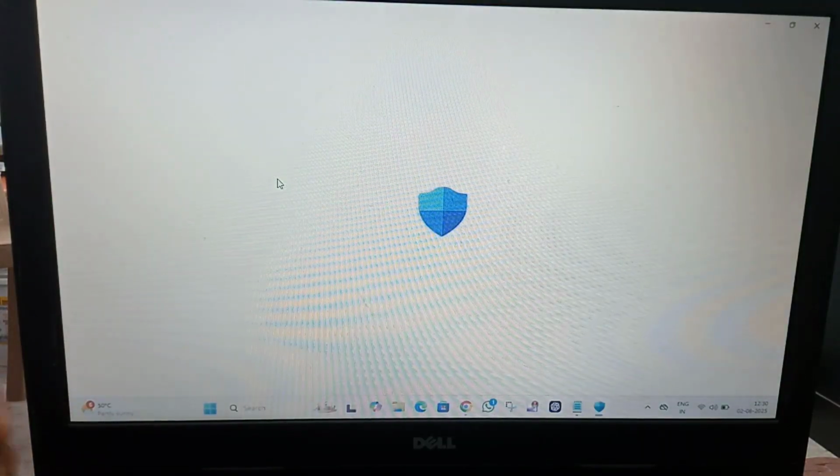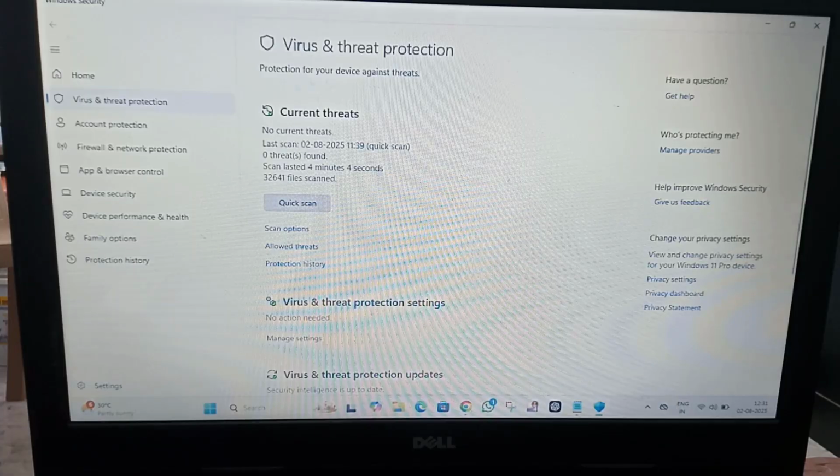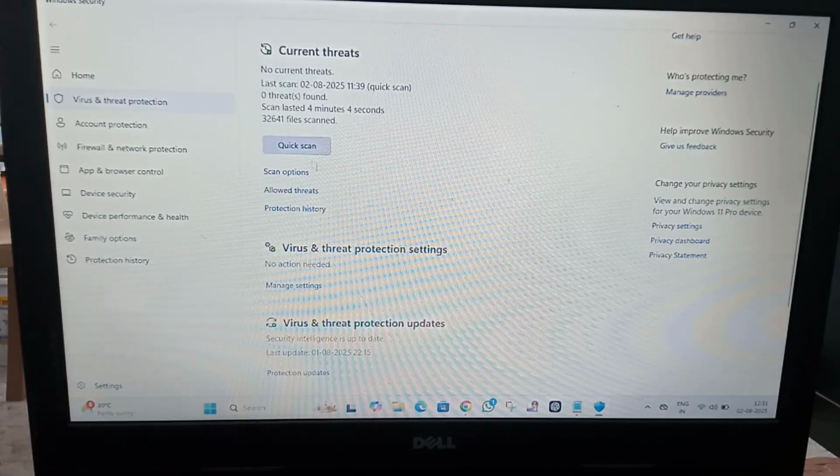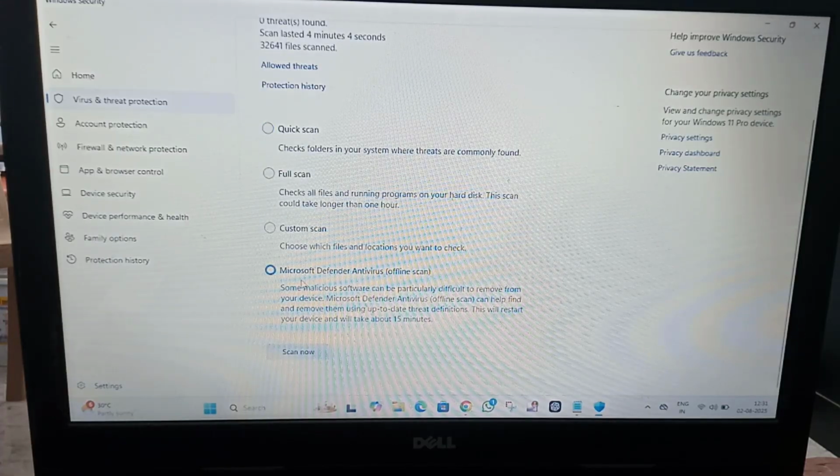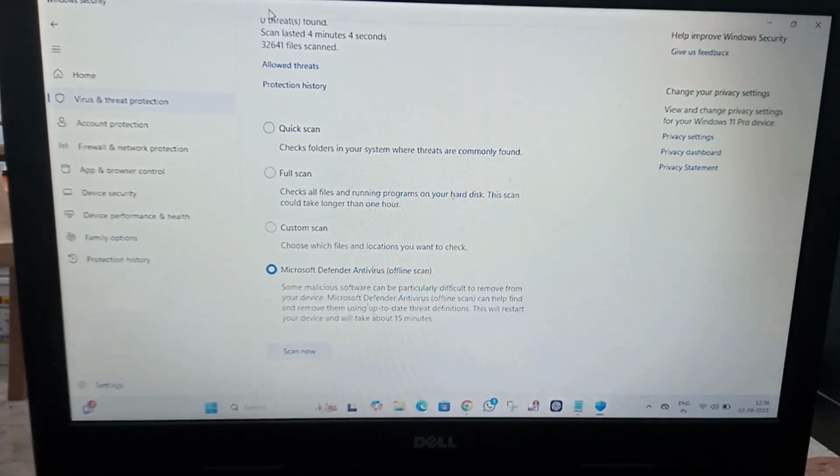Click on that. After opening virus and threat protection, here you will find quick scan option, allowed threats, protection history. You have to select scan options, then select Microsoft Defender Antivirus offline scan, then click on scan now, and your PC will restart and it will find if there is any virus and remove it automatically.